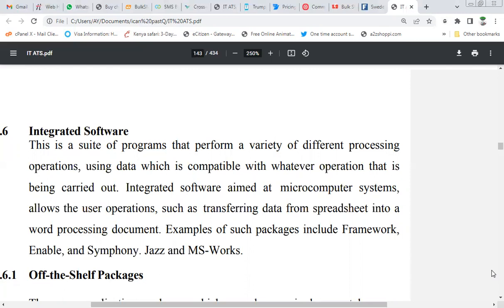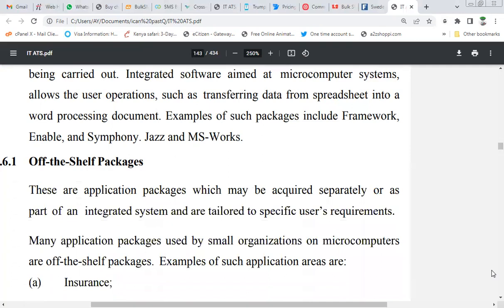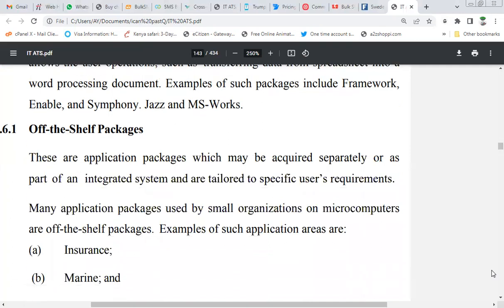Examples of such packages include your Framework, Enable, Symphony, and MS Works. These are your integrated software. So these are software that enable you to convert one particular application to another application or allow one application to read another kind of application. So let's talk of off-the-shelf software.